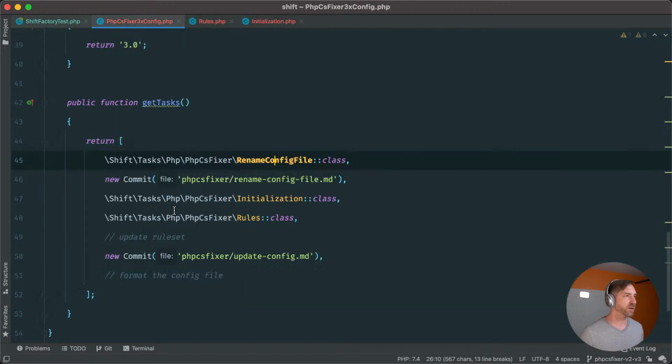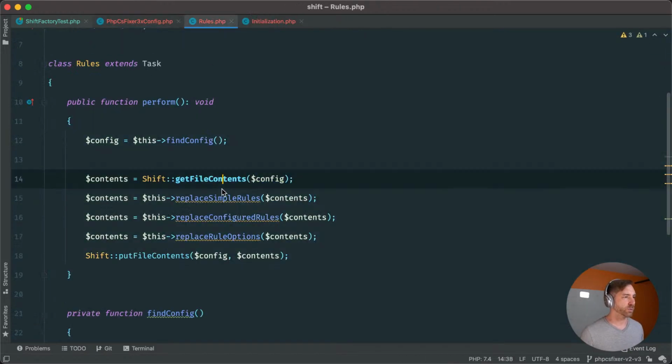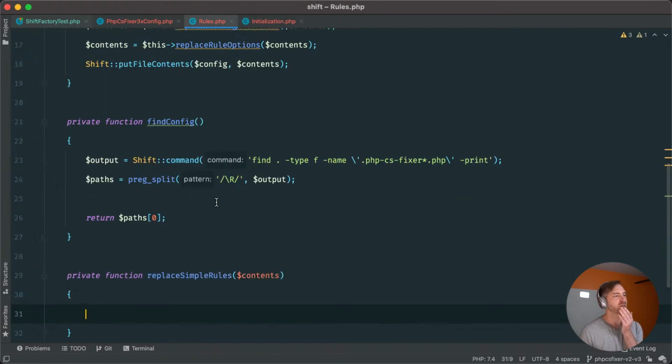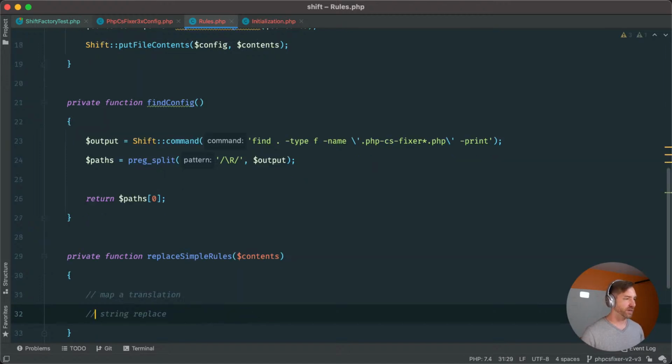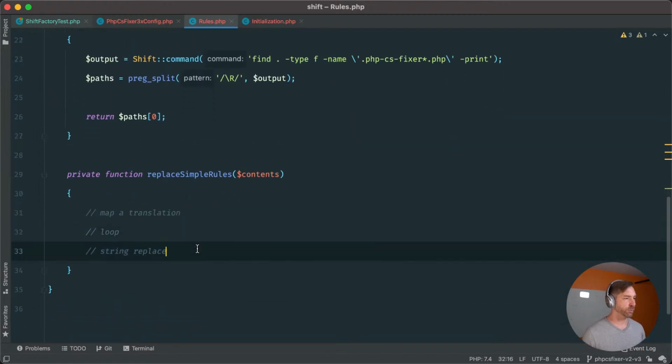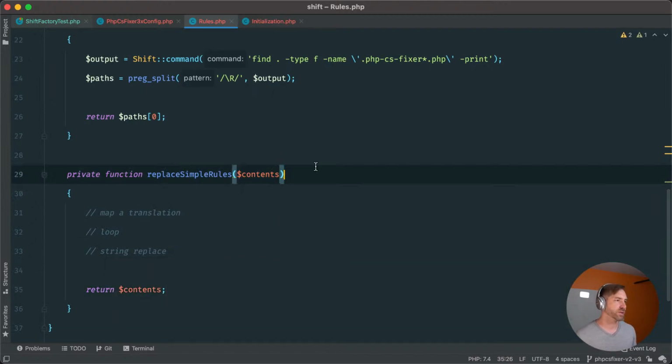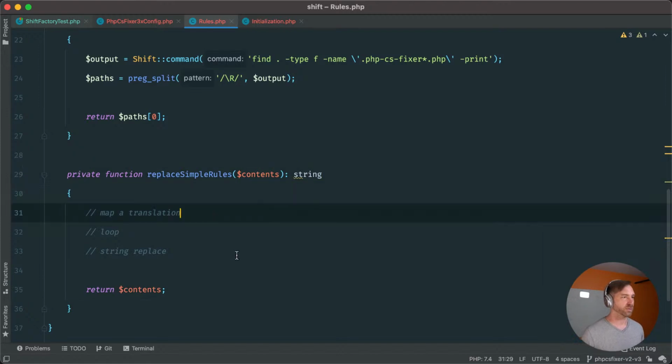So anyway, going back to the rules, let's talk about these for a sec, and then I'll call it quits. Okay, the replace simple rules is pretty easy. We'll just map a translation and string replace. So we'll just loop and then string replace and then ultimately return contents, right? It's pretty straightforward. Let's go ahead and make those happy.